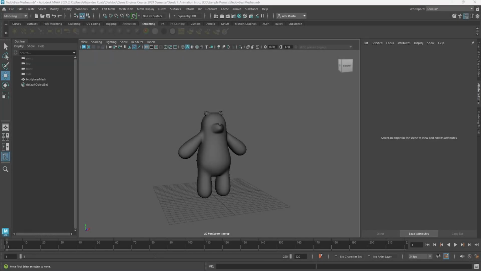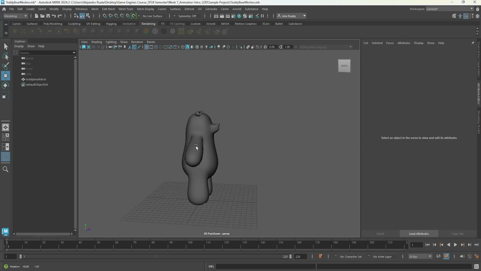Okay, everybody, welcome to week 7 material. We're going to be covering two major topics this week. That is LODs and an introduction to animation within Unity. First things first, we're going to cover LODs, and we're going to do that within Maya first and foremost.